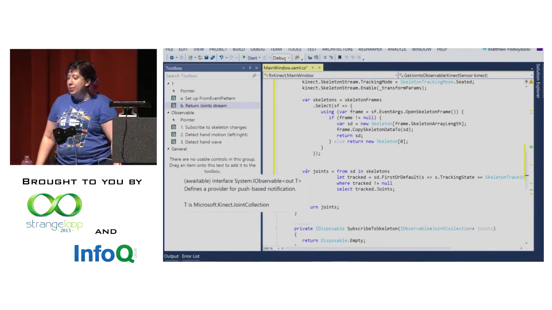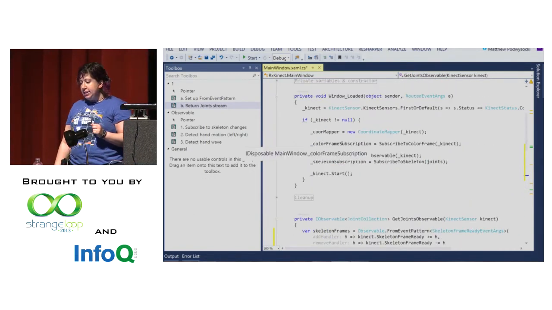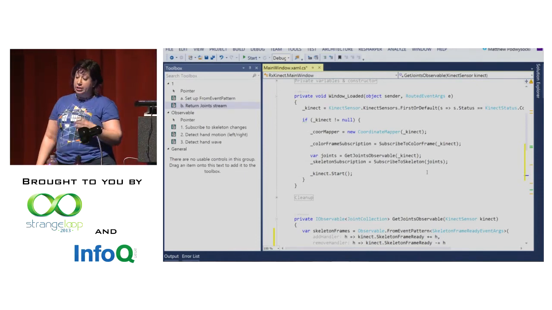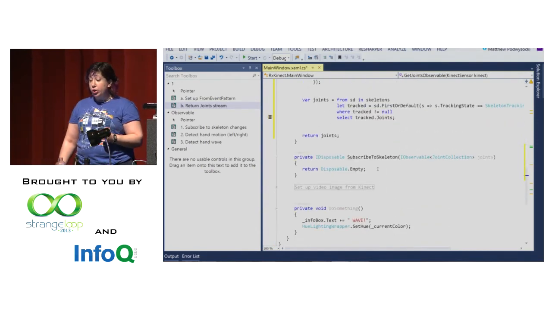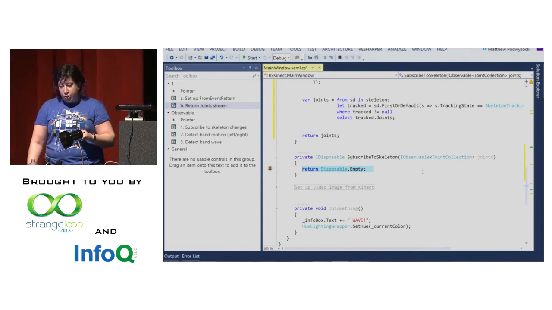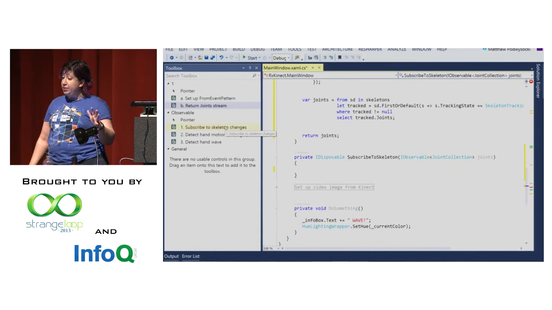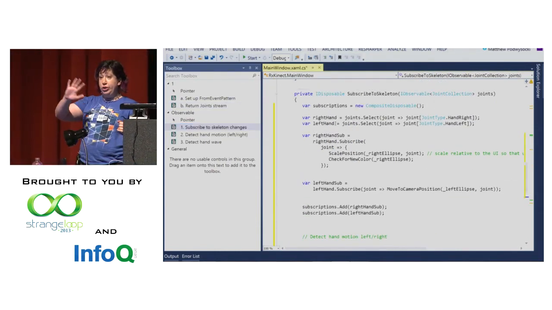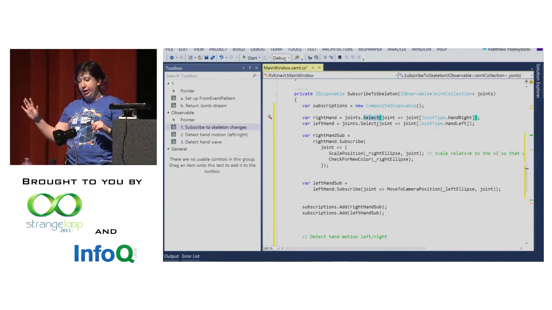There we go. So now let's go back to our window loaded event. And here, remember, we get the joint observable, and then we call another helper function to subscribe to the skeleton. Now, if we go to this implementation, here we're going to return a disposable, which is going to be that subscription token. So the first thing that we want to do is do something different depending on whether the user is moving their left hand or their right hand. So for the right hand, what we're going to do is basically move a circle that represents the user's hand to some location on the screen.